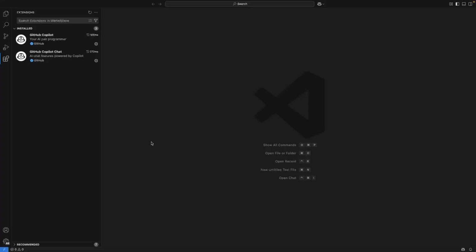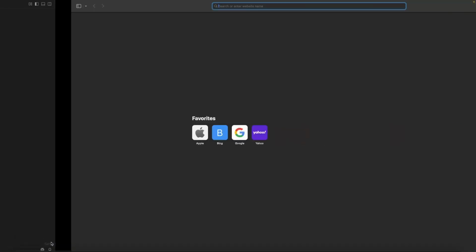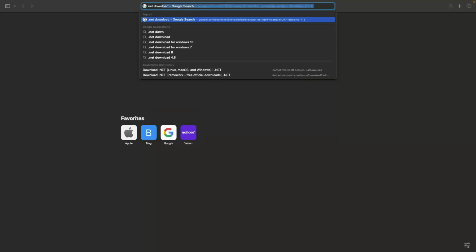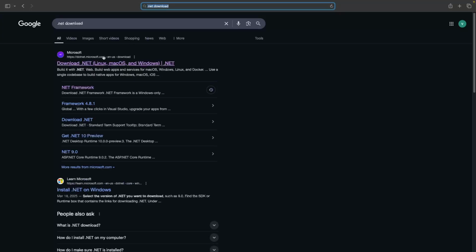Before we write any code, let's make sure our development environment is ready. First, we need to install the latest .NET SDK. .NET is a free open source developer platform from Microsoft used to build many types of applications. For this tutorial, I'm using .NET 9. You can download the .NET SDK from the official Microsoft website. Just go to download and get the latest stable SDK for your operating system.